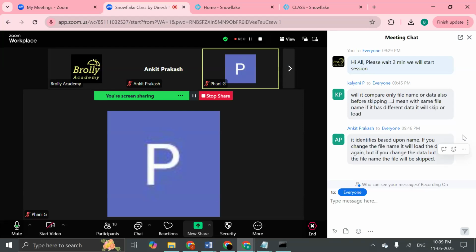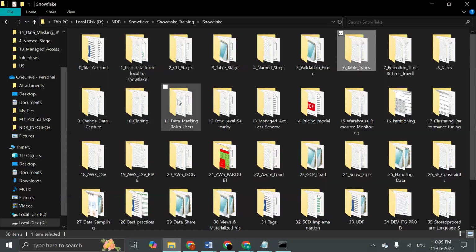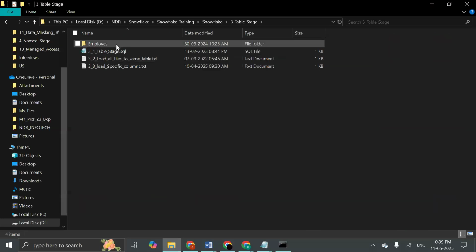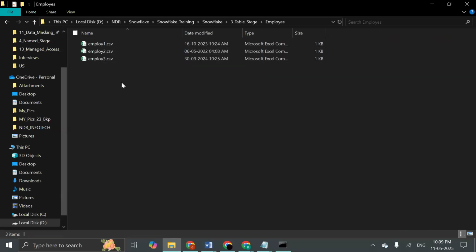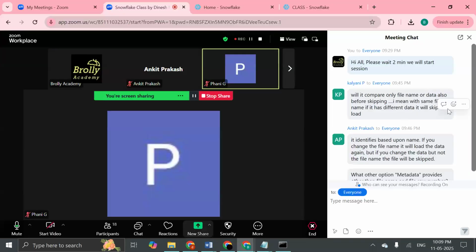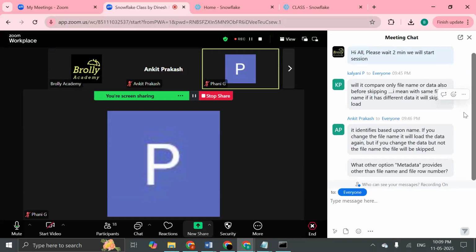If the file has a different name, for example, here we kept different files with different names, but the data is almost similar. So these employee 1, employee 2, employee 3 files have different file names, right? So it will allow you to load. It will compare the file names along with the data, but if the file name is different, even though the data is the same, it will allow you to load. If it identifies based upon name, and you change the file name, it will load the data. Yes, definitely it will load the data if you change the file name.